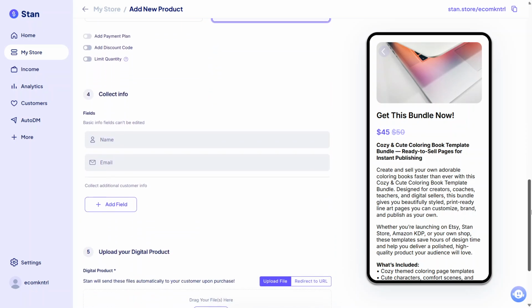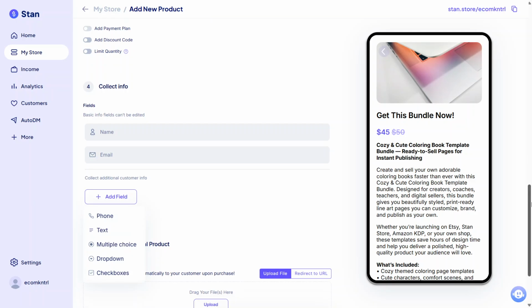Next, configure the fields you're collecting from your customers. Name and email are included by default and can't be removed, since you'll need those to deliver the product. If you want additional information, click Add Field and choose from options like phone, a short text field, multiple choice, drop down, or checkboxes. Only collect what you'll actually use to keep checkout simple.